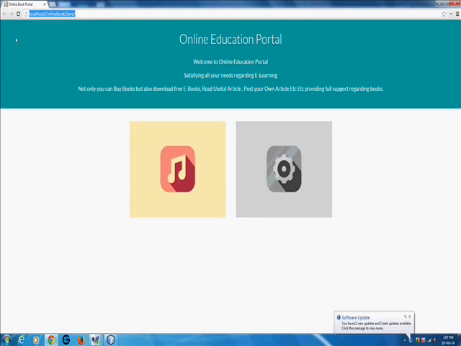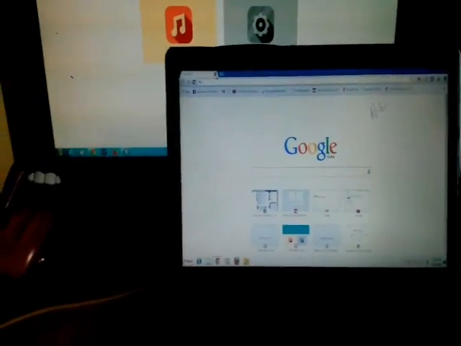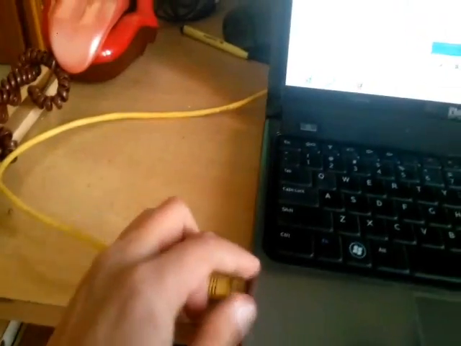So I'm quitting for now. Now friends, in order to access this website on this laptop, what I have to do is simply connect the two machines by a LAN wire.